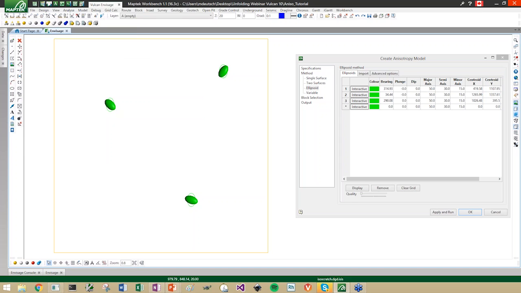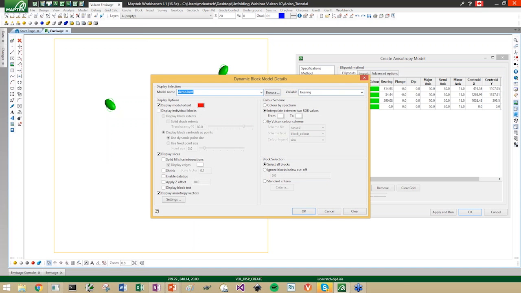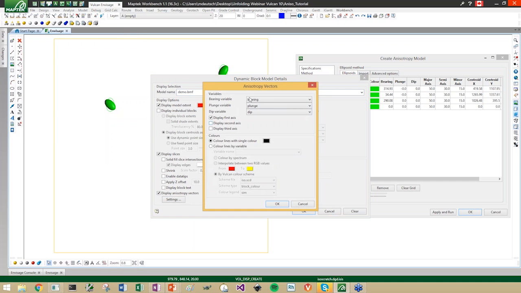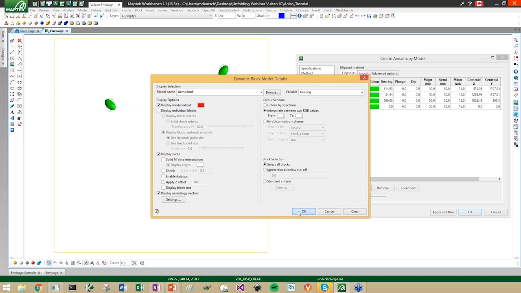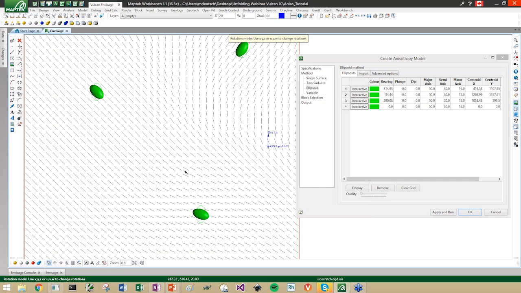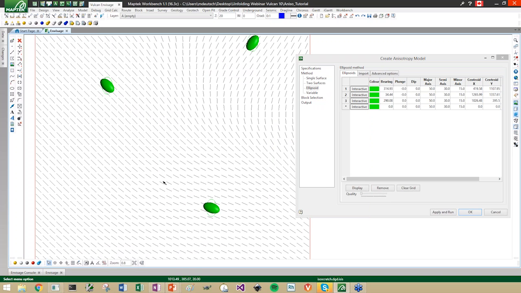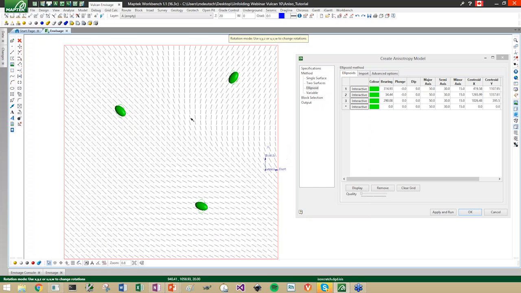So now let's look at those results with block viewing, load dynamic model. I've already filled this out. The important thing is to display anisotropy vectors. With this option you need to specify your bearing, plunge, and dip, and we'll display the first axis in black. So we'll look at those directions. If I hit OK, we can see this is the anisotropy model, which it has interpolated for us. You can see that things smoothly vary between these ellipsoids, which I've specified.